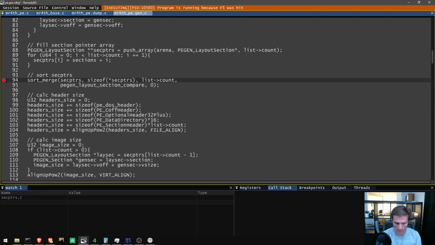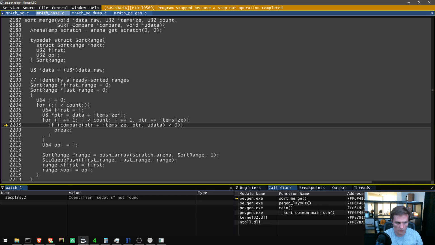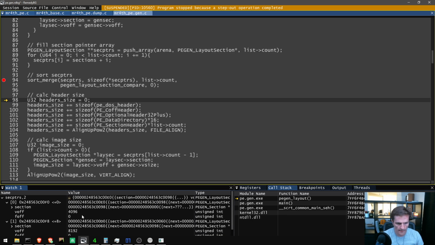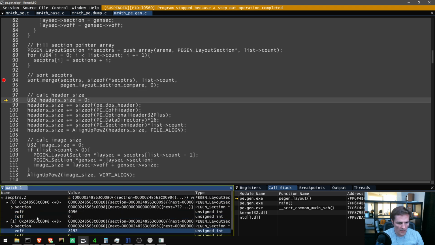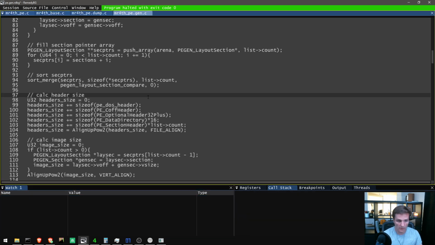So I assume that means when I do this, yeah, it sorts them by V off. So one of the rules that it has to follow when you generate one of these files is that the sections are supposed to be sorted from smallest to largest virtual offsets for each section.